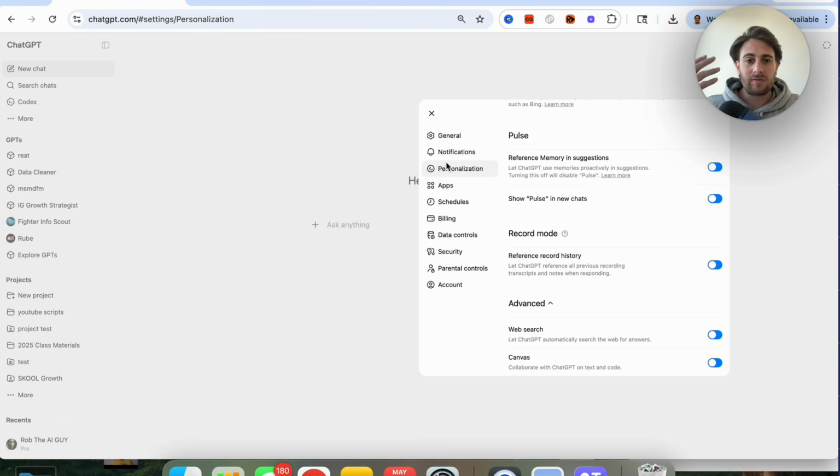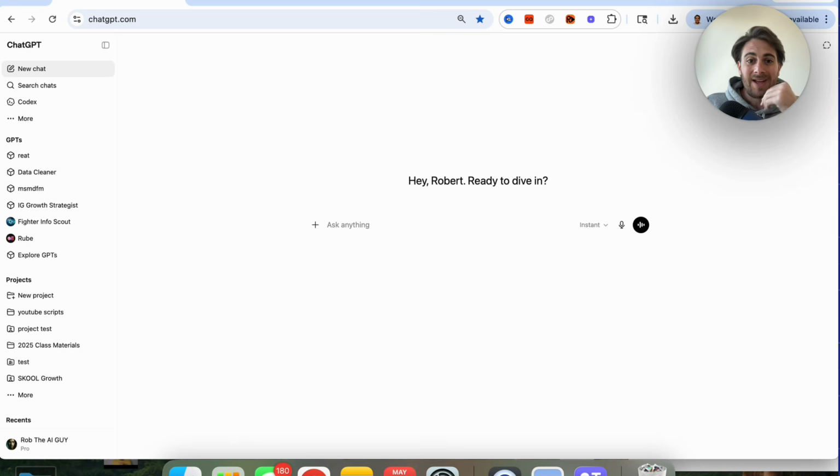And essentially what all of this is going to do is allow ChatGPT to use all of your other chats whenever it's replying to you, whenever it's sending you a Pulse update, or quite frankly, whenever it's doing anything.